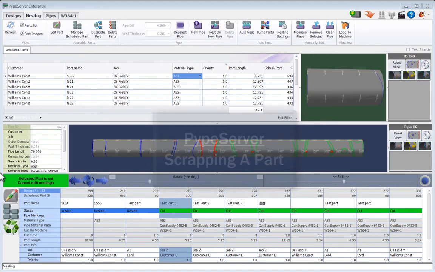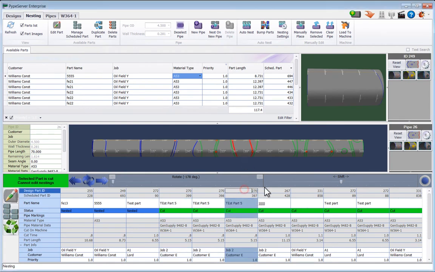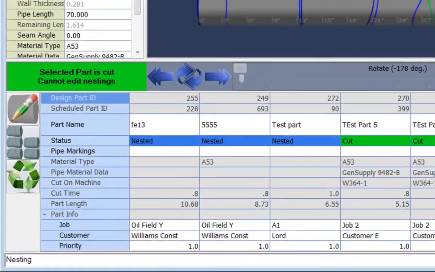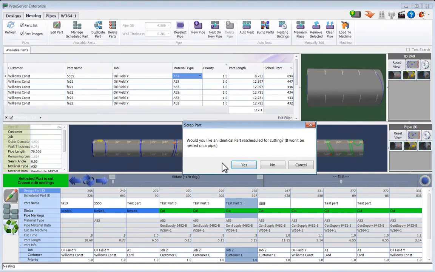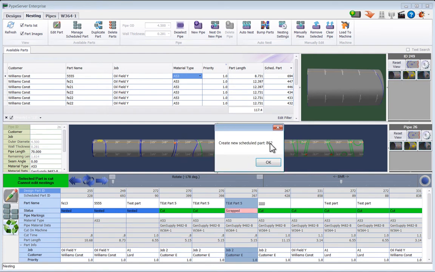This demonstration shows you how to handle scrapping a part. Let's say that this part right here is no good or was somehow damaged. So I can go to this button here and click scrap the selected part. It asks me if I want to create or reschedule a new part so that that will be cut in its place. And I'll say yes. It created part 862. I say okay.